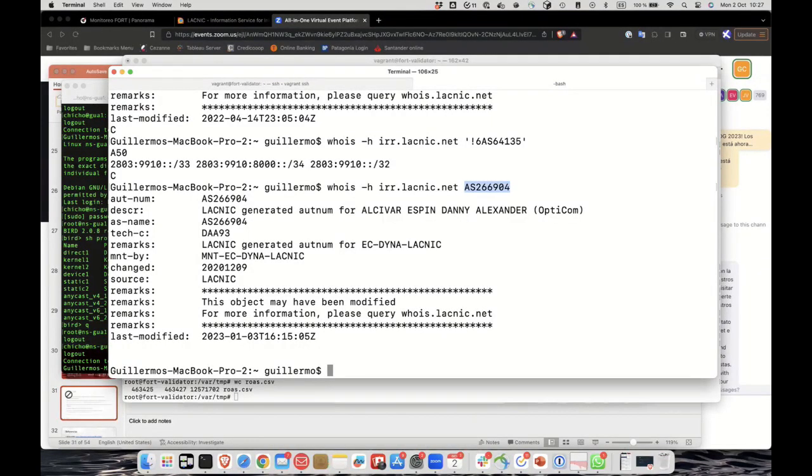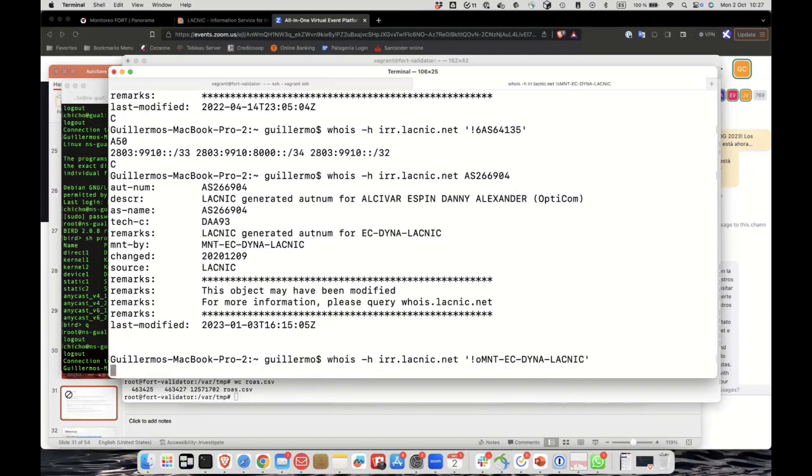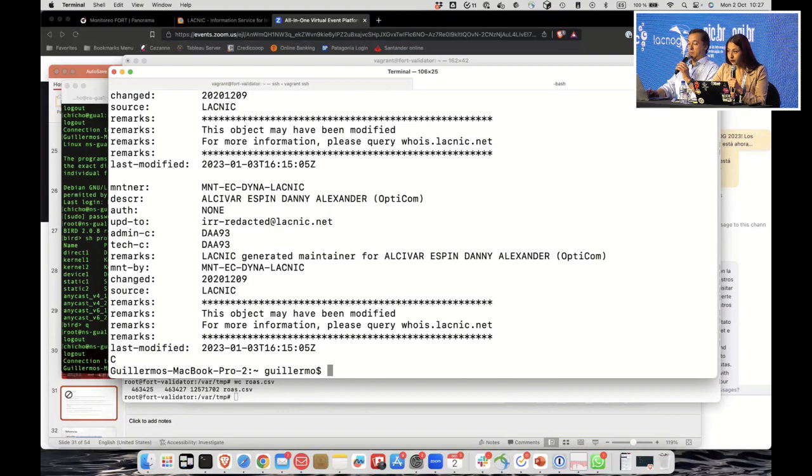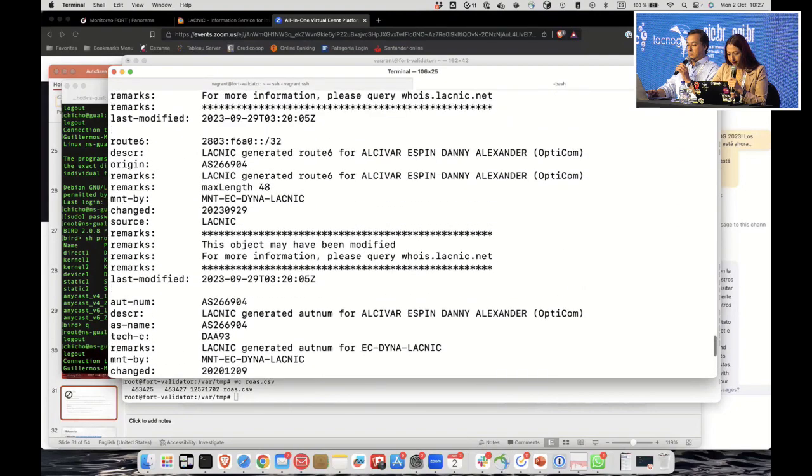This would be the autonomous system. What we have here, you may see the description. It was generated by Alexander. This by Alcivar, Espin, Daniel Alexander, and here by Opticon, you can see the container. If I use this, I can see the objects created by that maintainer.